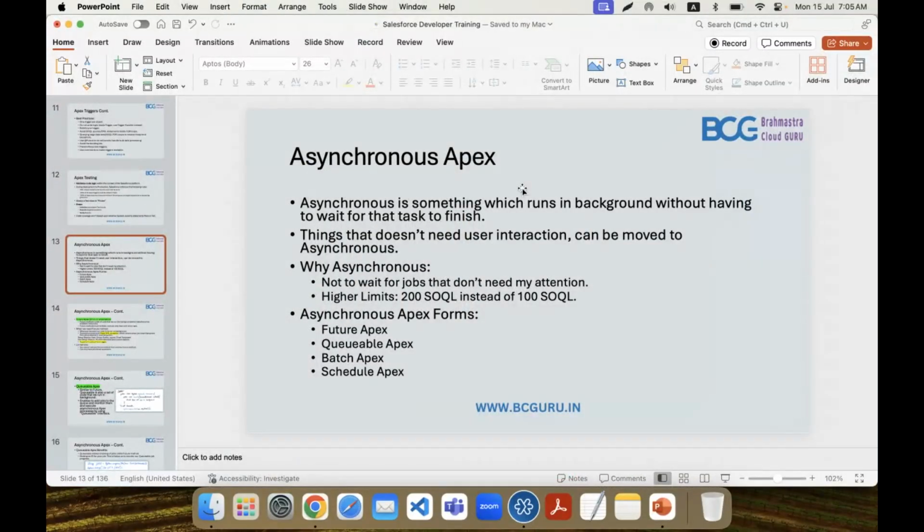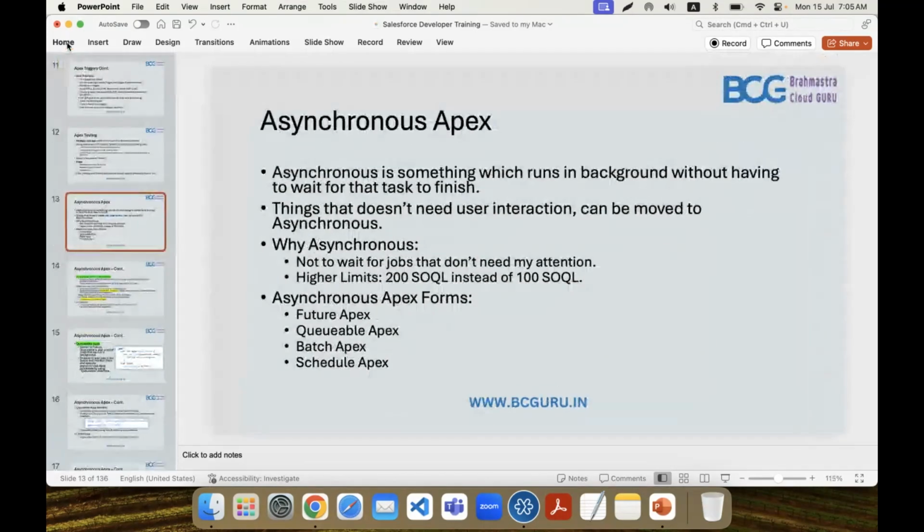Okay. So in the last class, we were discussing Apex testing. Today, we'll see asynchronous Apex. Okay. So what does asynchronous Apex mean? It's the execution of Apex code in the background.